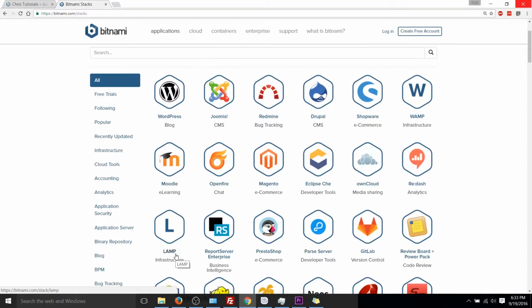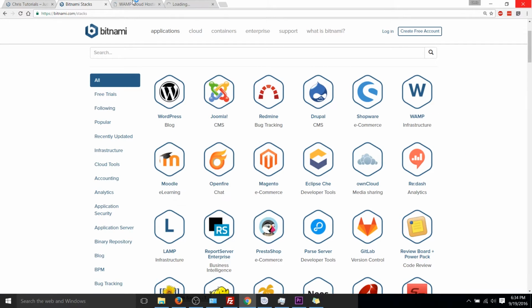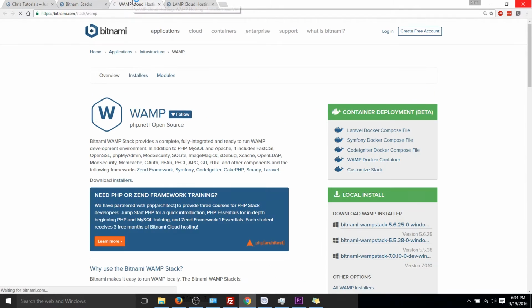Looking at the names of these acronyms, you would think that they're really similar, and in some ways they are. But the main difference is that one is for Windows and one is for Linux. Given that information, you can probably guess which is which. But these stacks are for basically hosting websites on a machine.